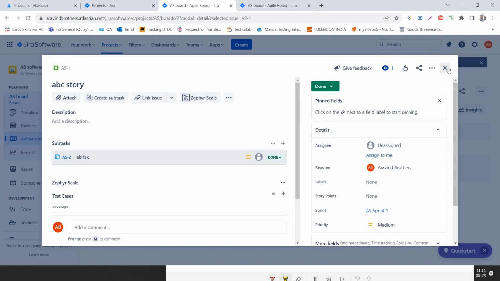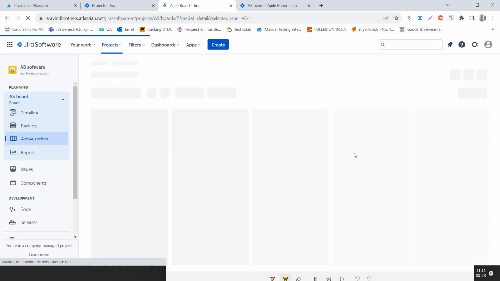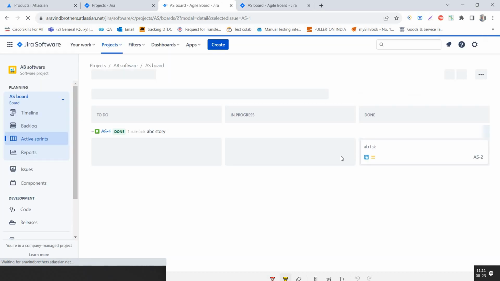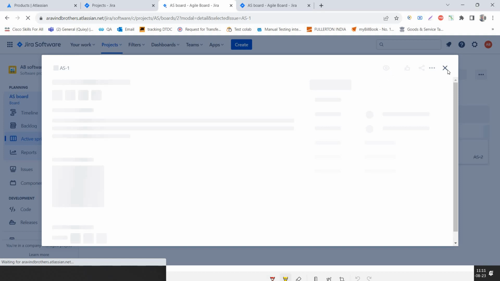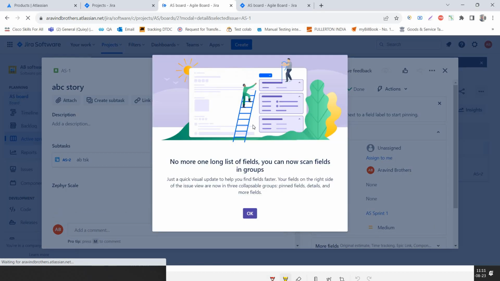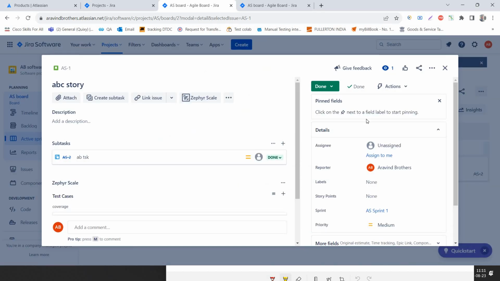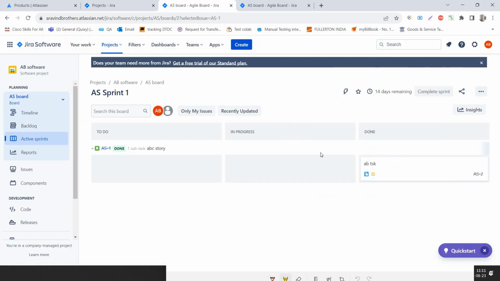Okay. Now, when I said all this, you see this got refreshed, and see, task is done, story is also done. Okay. I don't know why it is still in to do status, but yes, the story is done and the task is also done. Okay, this is how we actually complete the sprints and so on.